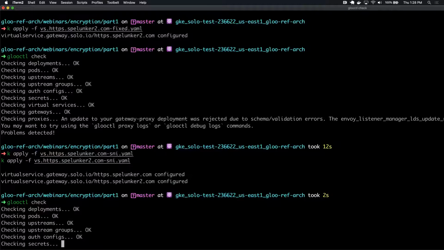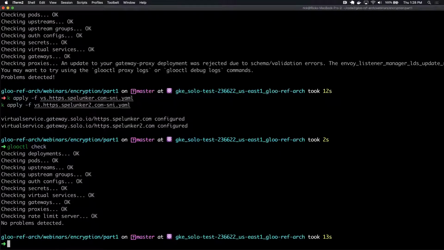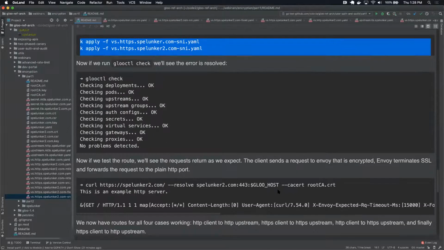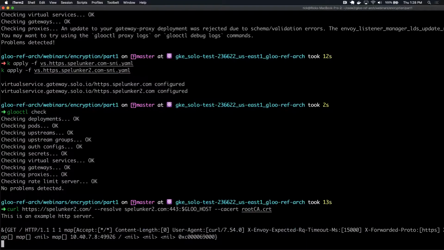We should see that our proxy error is no longer being reported. The error before told us essentially that Envoy and Gloo were out of sync. So Gloo had updated configuration, but it couldn't translate it in a valid way to Envoy. Now we're seeing that there isn't a problem. And so we should be able to finish our test here and actually see this in action.